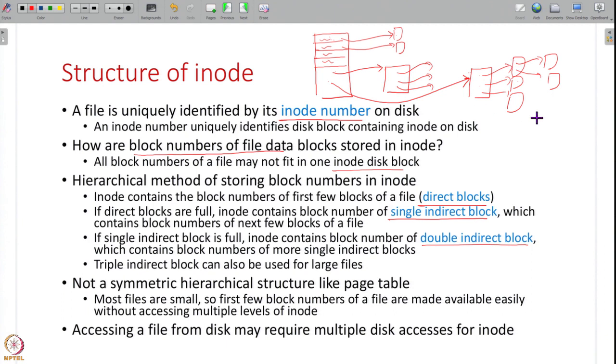So, why is this hierarchical structure? Because accessing a file may require multiple disk accesses and it is very slow, and therefore, if most files are just small, you want to avoid multiple disk accesses even for small files. So, small files I will try to fit into the direct blocks as much as possible. Only for larger files the overhead will increase. So, that is the reason why this inode is somewhat of an asymmetric hierarchical structure, unlike a page table.